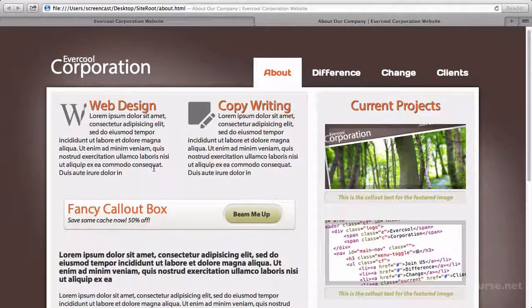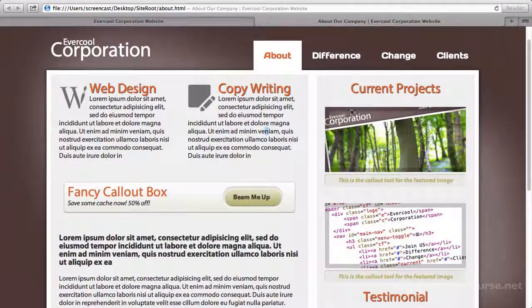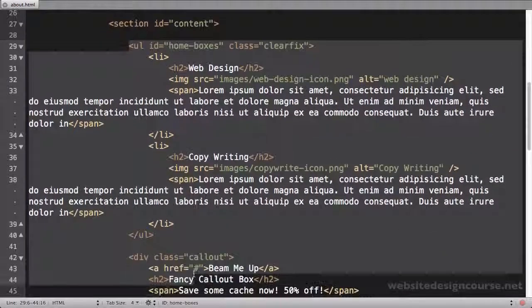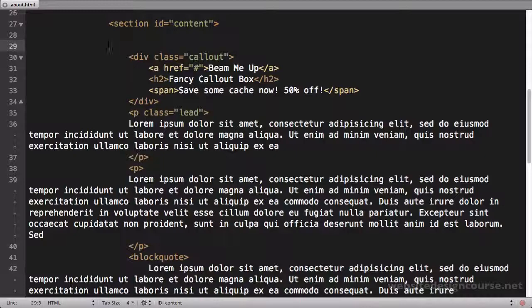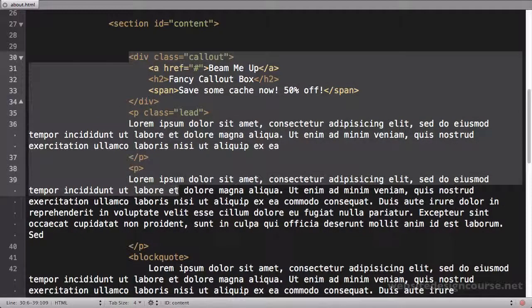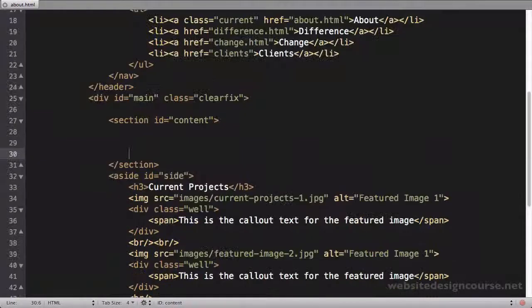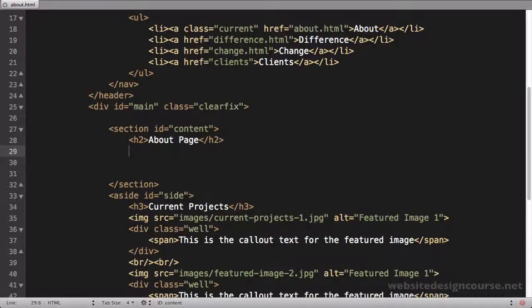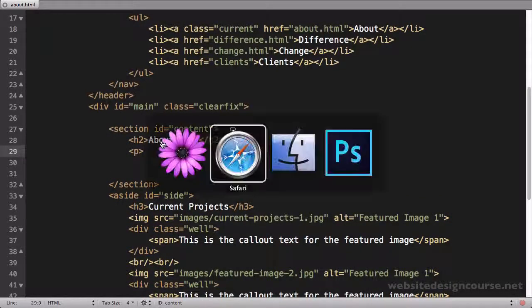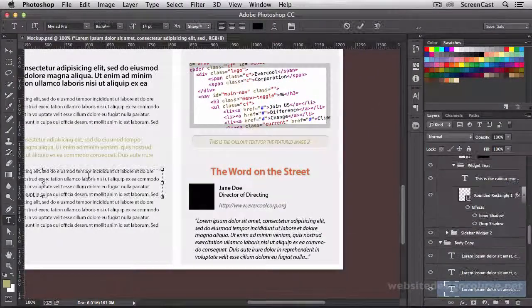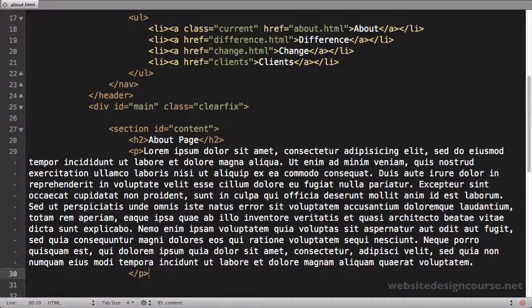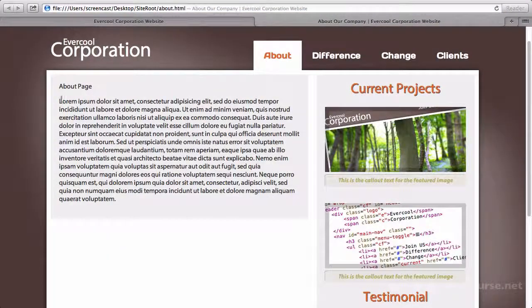We'll come back and refresh. And maybe for the About page, it doesn't have these two side boxes. It's not going to have all this stuff. Maybe the sidebar is the same, maybe it's not. So let's come into the content section. I'll delete those boxes that I don't need, those home boxes, and all this content for the call out, all this other stuff I probably don't need. Let's just delete all that. And maybe all we have inside of here is just a header too. We'll just call this the About page. And then we'll have a paragraph of text. And we'll just copy some lorem ipsum over here from our Photoshop mockup to paste inside of this paragraph. And we'll save that and refresh. And this is what our About page is looking like.